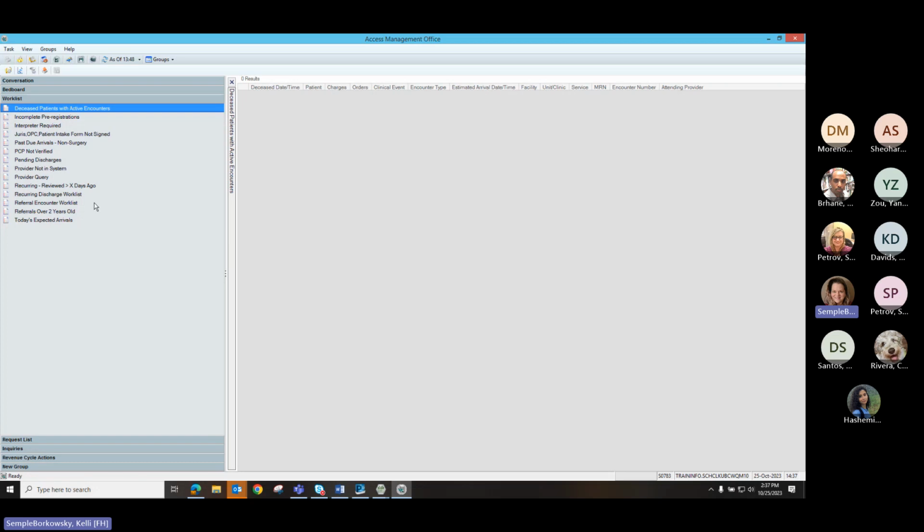Our past due, they don't have one here. So there is also the past due arrival work list. So these are all your no-shows and everything. So what you would want to do as a clerk is come through and clean up any of your work lists that are your no-shows or anything like that. So as a clerk, this is going to be something that you're going to be doing on a regular basis. Okay.